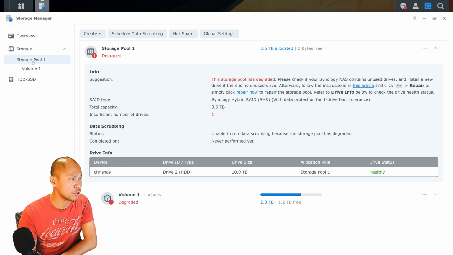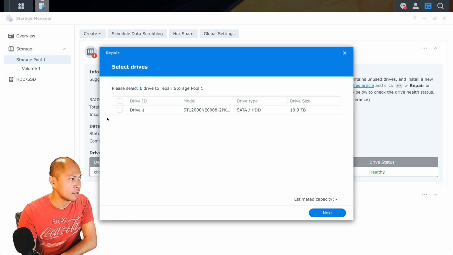All right, now I'd be restoring or repairing my pool. I go back to my storage pool one. The storage pool has degraded. Now I will click on repair now and select the drive, the new drive, which is installed in drive one or bay one, and hit next.